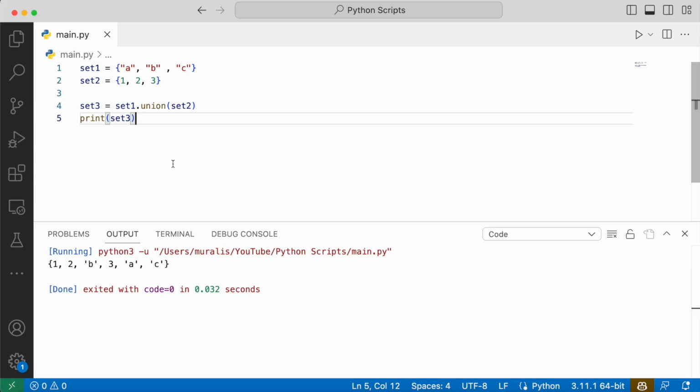And this is to get the new set. We use union. If we need to update the existing set, then we can use update instead of union. In this example, we are using update, which means it will identify all the unique elements of set 1 and set 2. It will create the new set and allocate it to set 1.